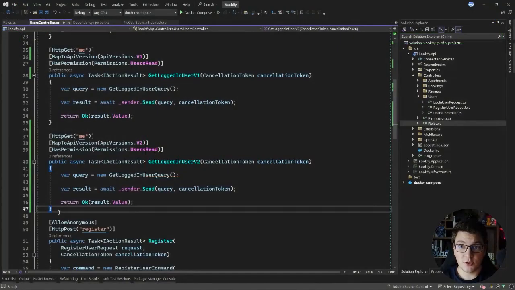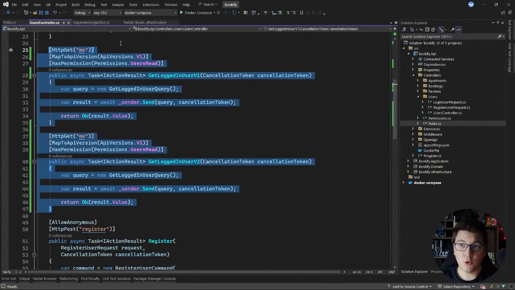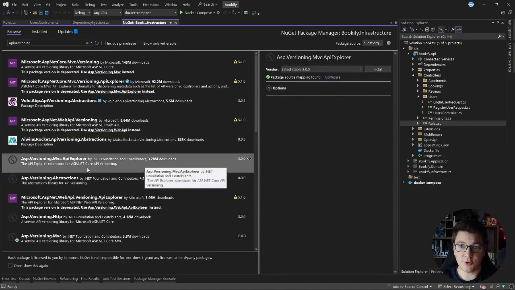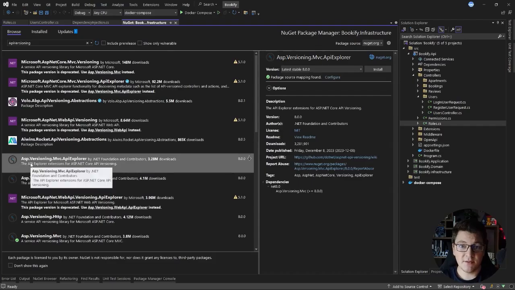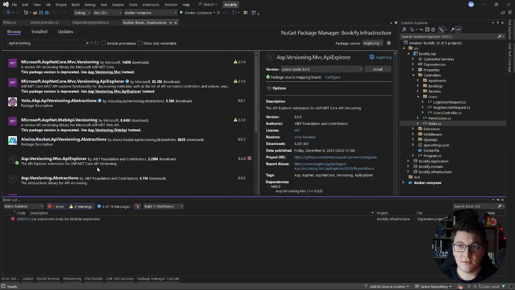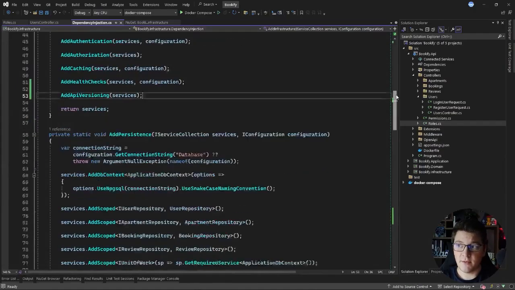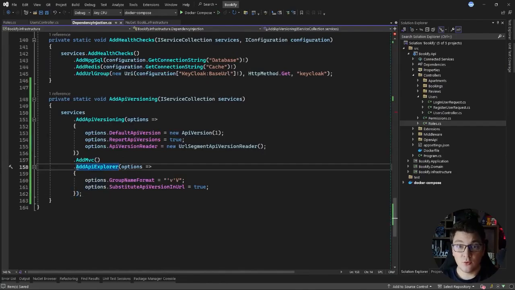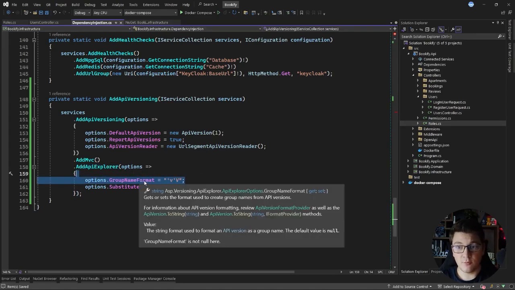To be able to support multiple API versions and make them work with Swagger, we need to install one more NuGet package in the infrastructure project, and this is the ASP Versioning MVC API Explorer package. So let's go ahead and install it. Now I need to head over to the dependency injection section and introduce one more method call. We're going to call the add API Explorer method, which allows us to configure the API Explorer options, and I'm going to set the group name format property for my URL versions.